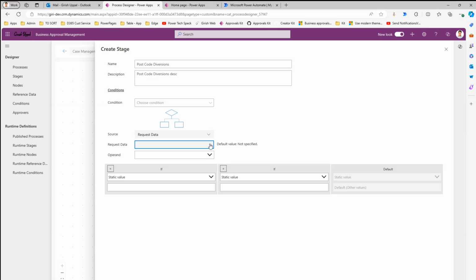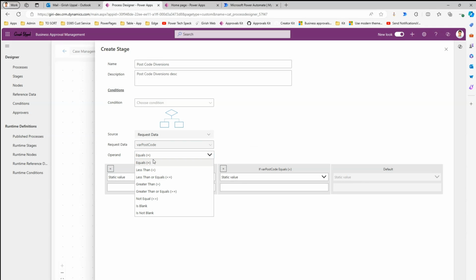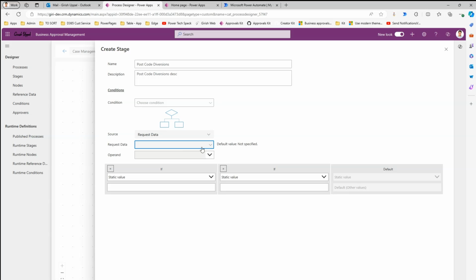Now I'm going to make use of a variable which is var postcode. Now var postcode is equal to, so it's a very straightforward hard coded one, var postcode equal to, and then I can put static value, postcode equal to something, postcode equal to something, and the default value. Now here, again, I just want to show you again how we got this screen.